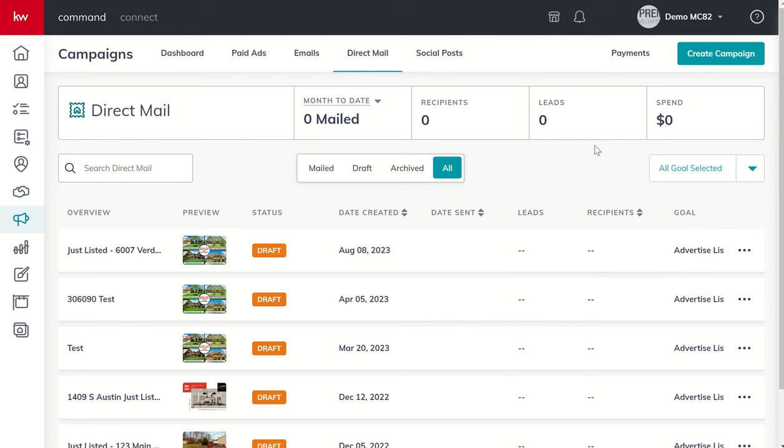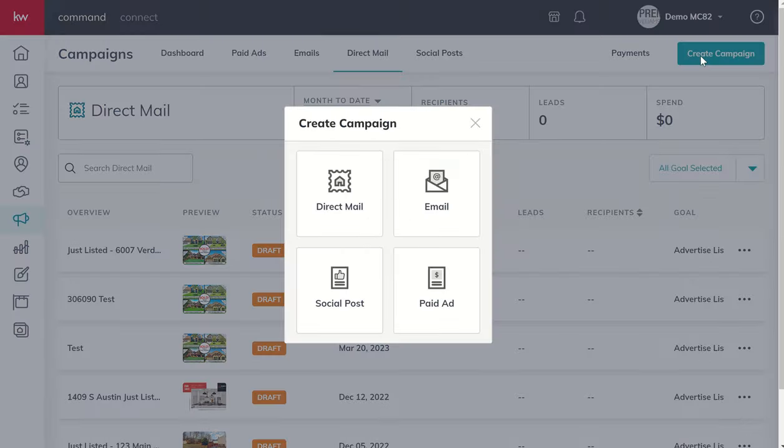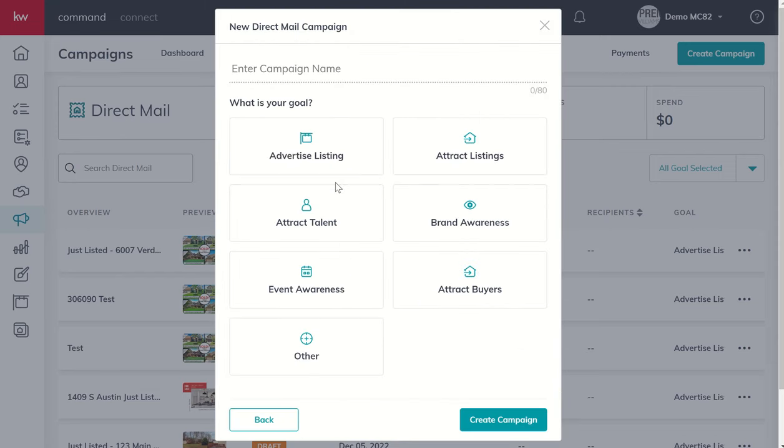So let's go ahead and dive into creating a new direct mail campaign. As with all things Command, we've got our big blue-green button here in the top right corner. So we're going to create a new campaign, and we're going to select direct mail. First thing it's going to do is ask us to name our campaign and then choose a goal. So in this case, we're going to do a campaign name of Just Listed, 6007 Verde Place Lane, 150 closest homes, 11723.